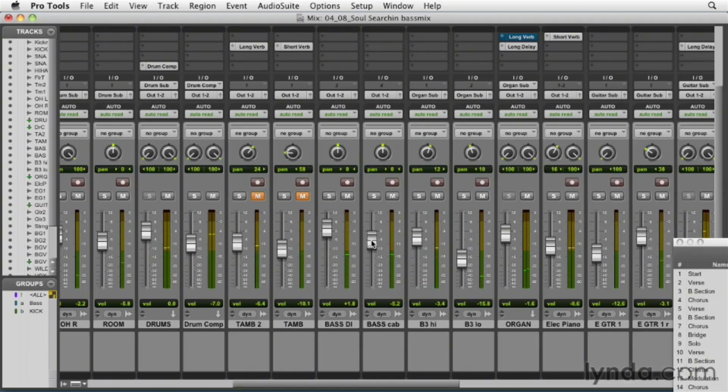Now the idea here is to make it full, but we don't want to make it so full that it overpowers the kick drum or any other instrument for that matter. One channel will sound fatter and the other more distinct. So choose the one that sounds best in the track and add the other to taste.